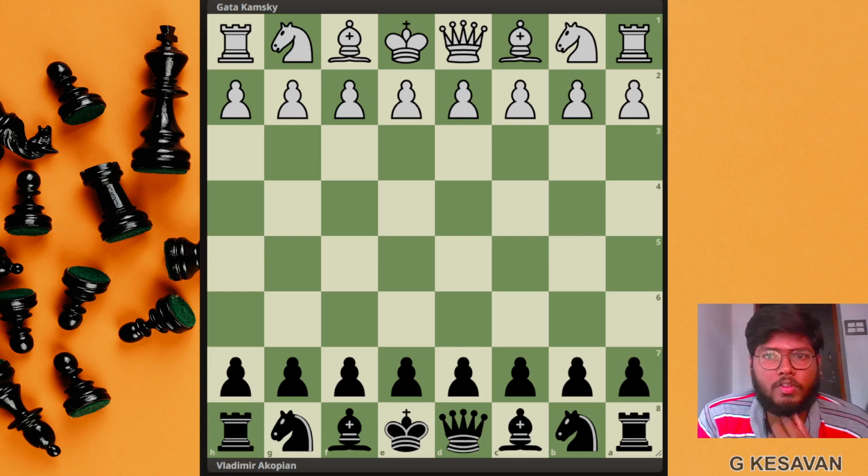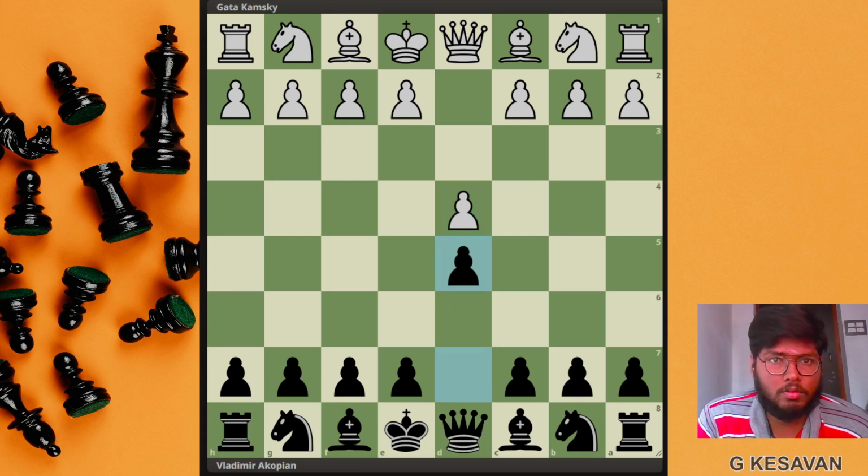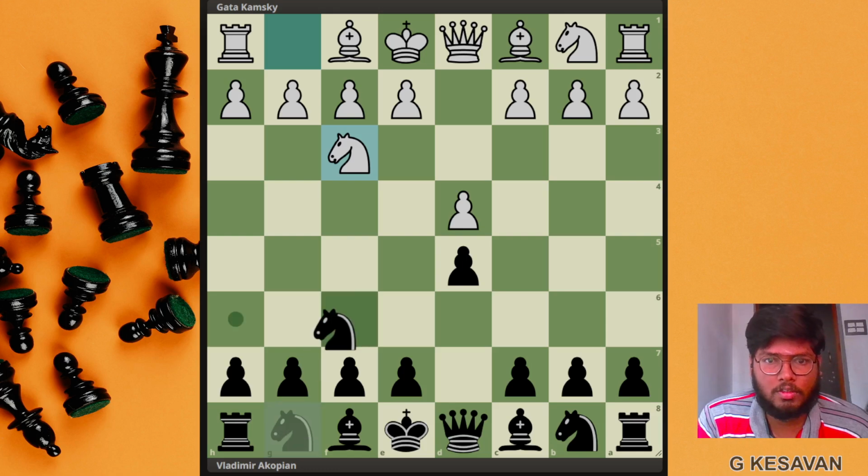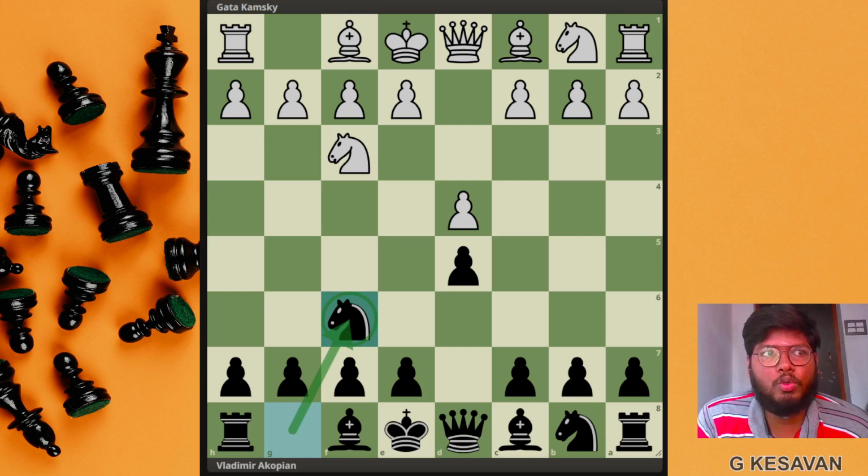This game started with 1 d4, black played d5, white played knight to f3, and knight to f6. And this is also kind of a model game on how to play against the London system. There is a setup Akopian used to play in most of his games. So we will learn what the typical ideas are in this specific opening setup as well.